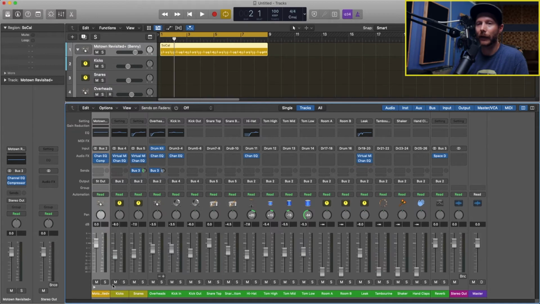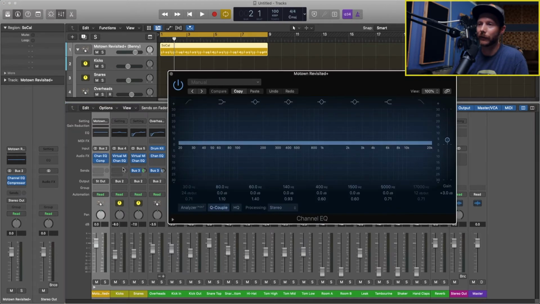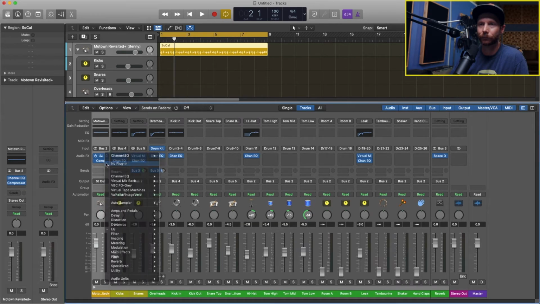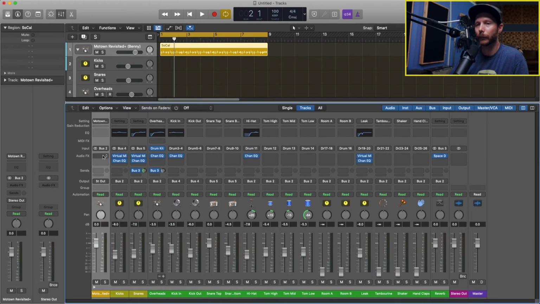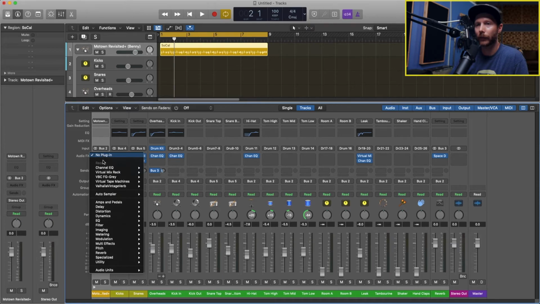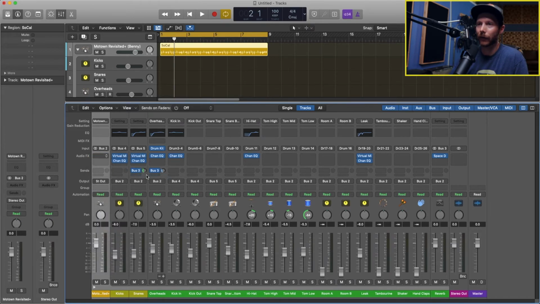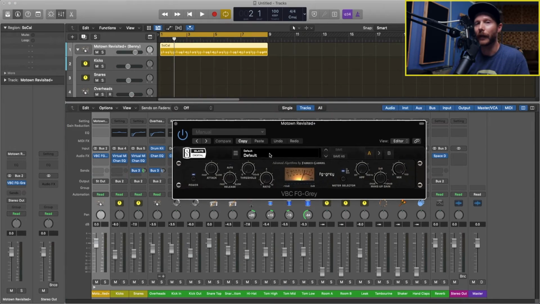Now, the last thing I'll do is a little bit of compression on the entire kit itself. So remember, every one of these tracks is getting sent back to this bus 2. Right now there's an EQ loaded in there, which is actually just boosting everything a little bit, so I'm going to get rid of that EQ. And this compressor, I'm going to get rid of that as well, and load in this FG Gray that I like a lot. But again, you can use any compressors, so you can use this with the stock Logic compressors as well.